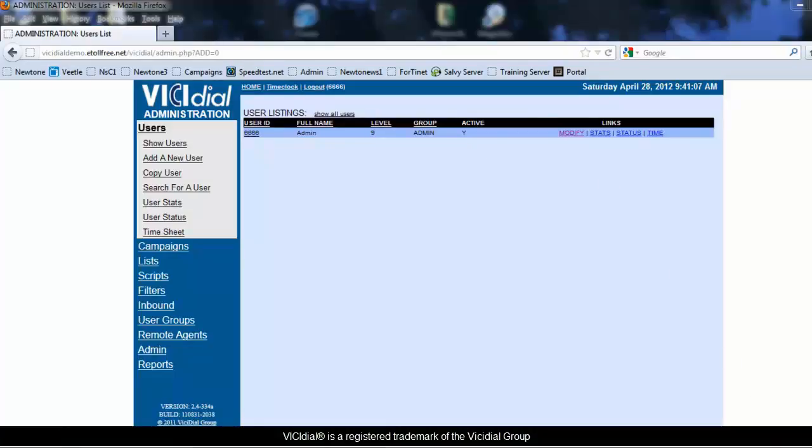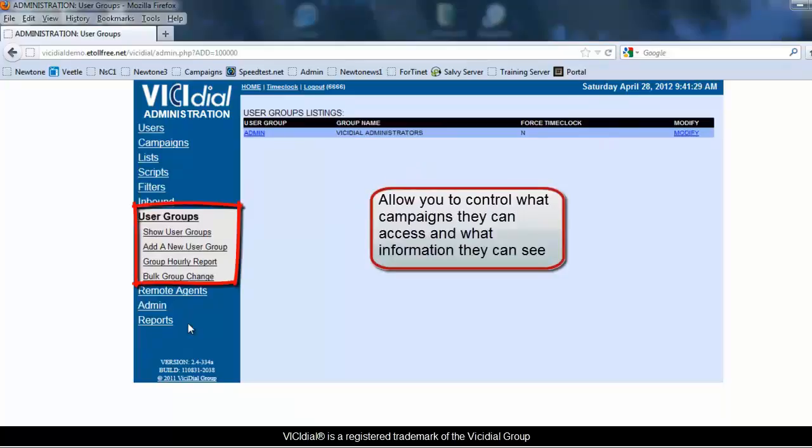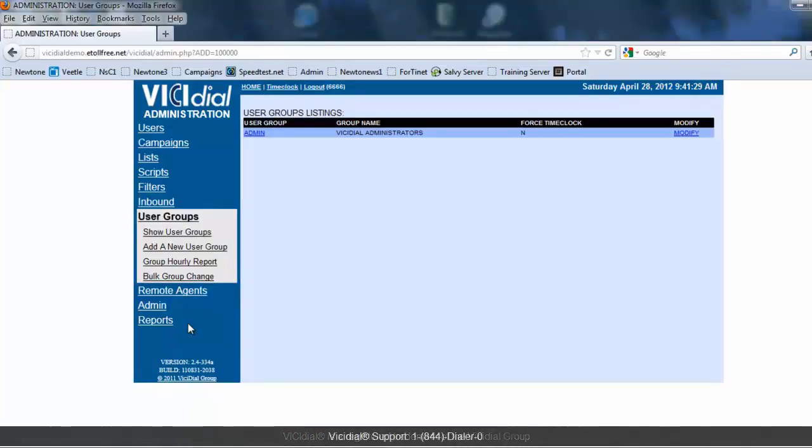Now, user groups are pretty simple. They allow you to control what accesses and what information a certain group of people can see, like let's say agents or queues. So, let's go ahead and create a user group, and I'll explain along the way.